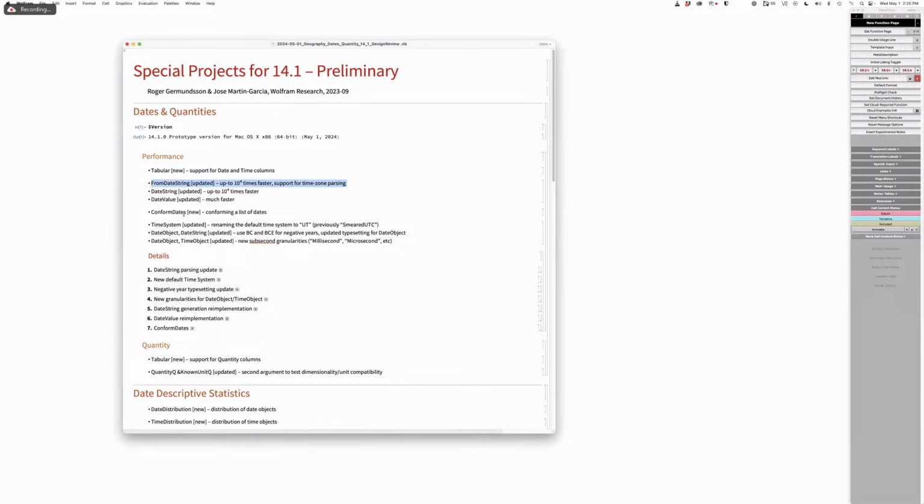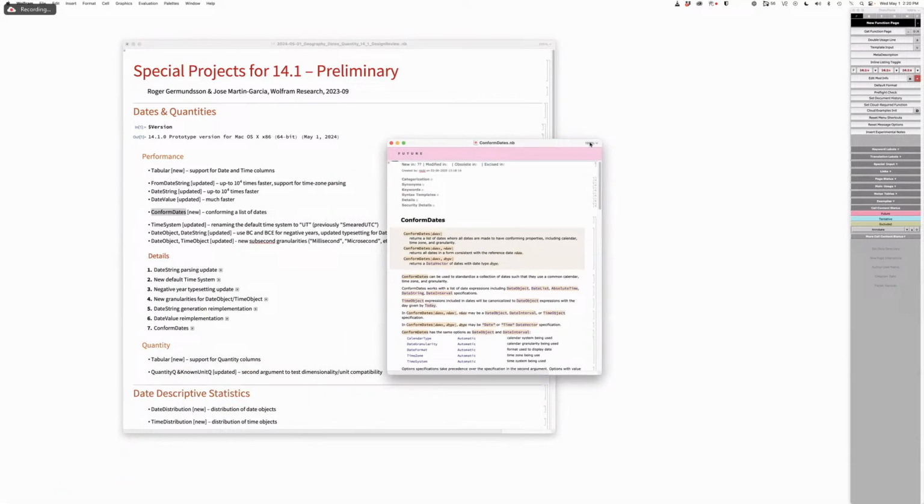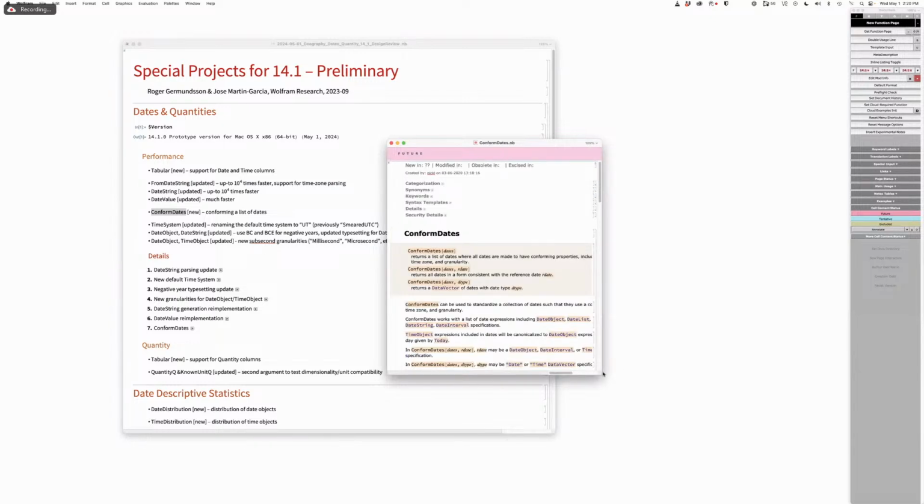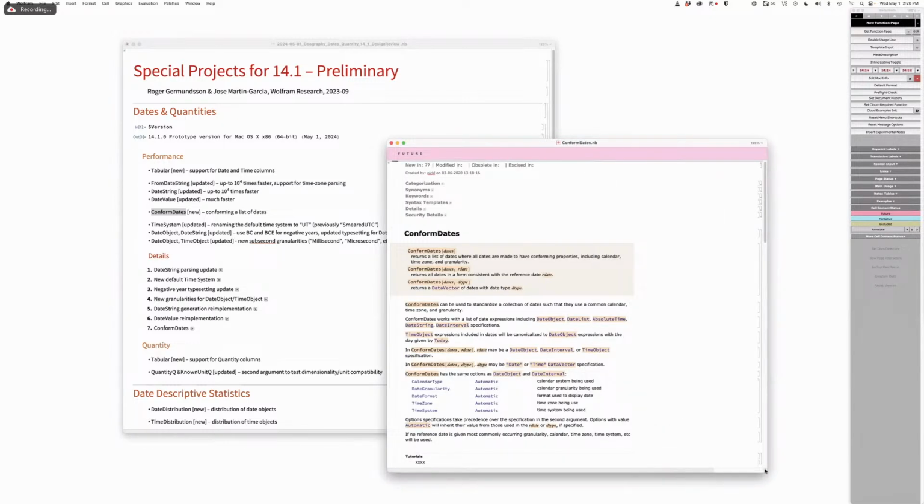And as that first note says, we added support in tabular for these things, and that's a motivating factor for a number of the improvements. If it takes a millisecond to go from a date string, that's a little annoying. But when we have a million strings and we need to convert them, it needs to be sub microsecond.